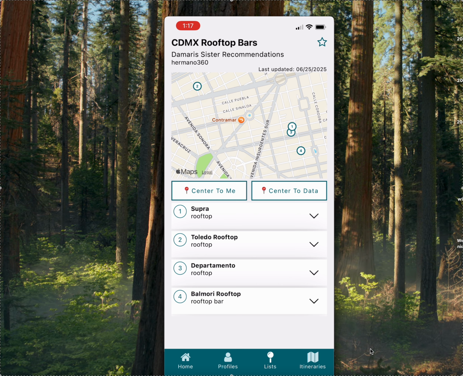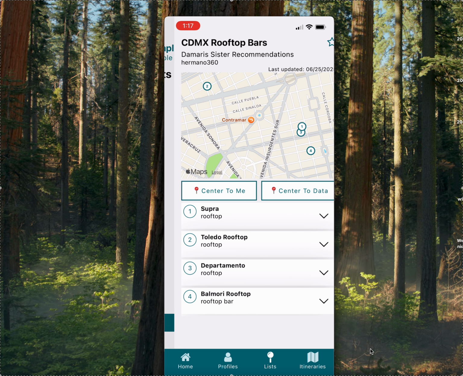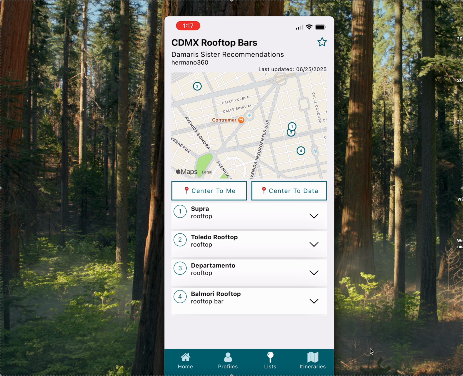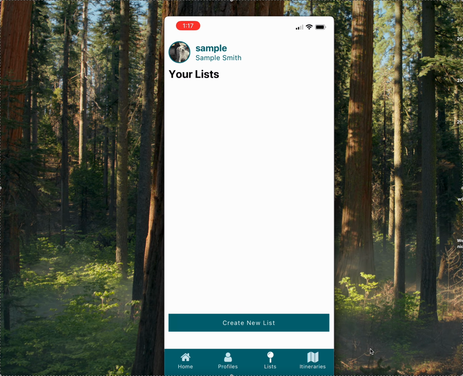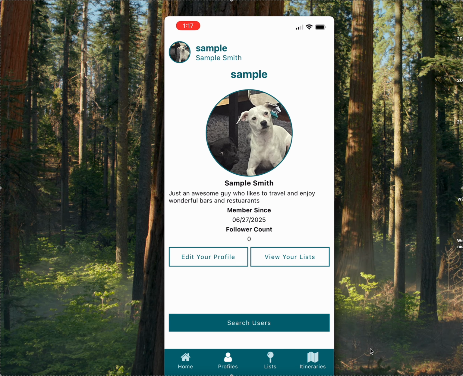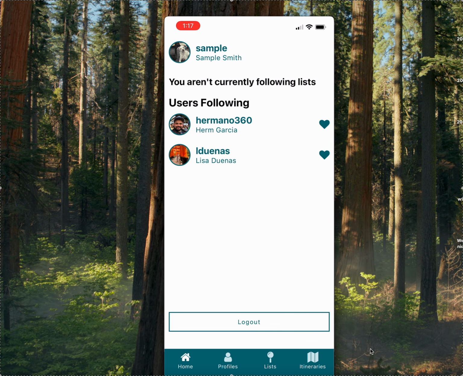And so let's go ahead and click into one. Say we clicked into the rooftop bars. For this one, you can see that there is a couple of different rooftop bars that we can look at. Let's go back to the list for this person.